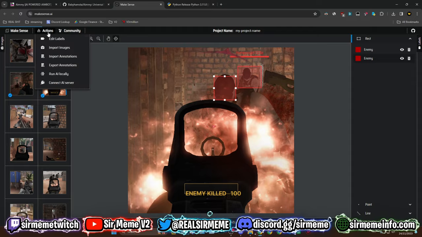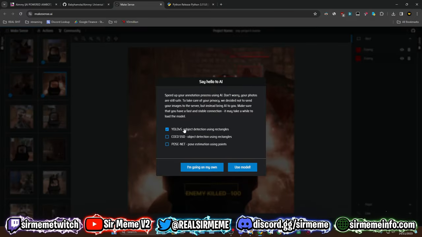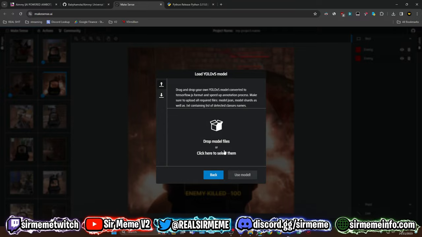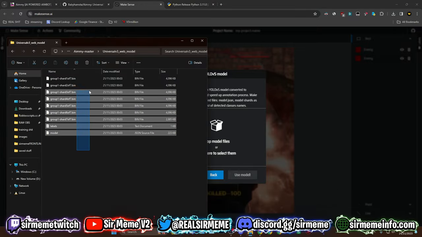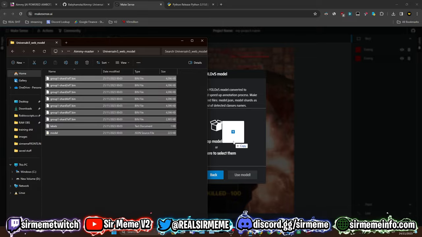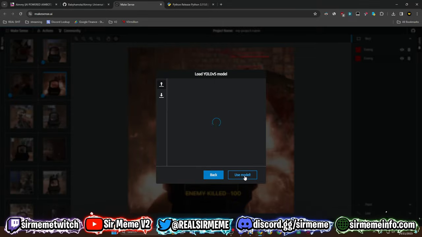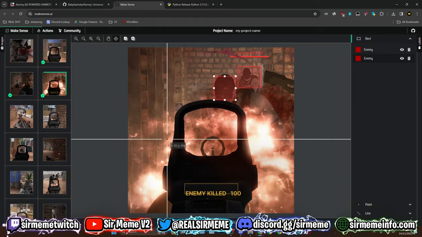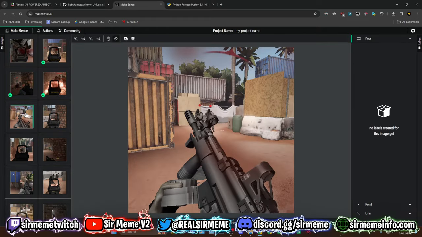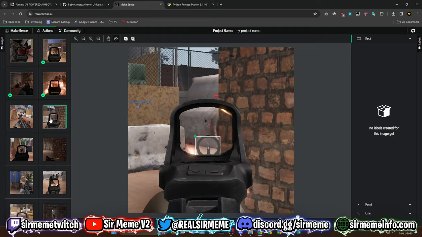And to use this, all you have to do is go to Run AI Locally, click on YOLO V5, click use model and it will ask you to drag and drop a model in here. So just head back to the universal model folder, drag all of these files into here, click use model. And what this will do now is it will run this through every single image you've just put into here, and it will try and automatically detect players for you. So if we go through some of these images now, we should see some auto detections.